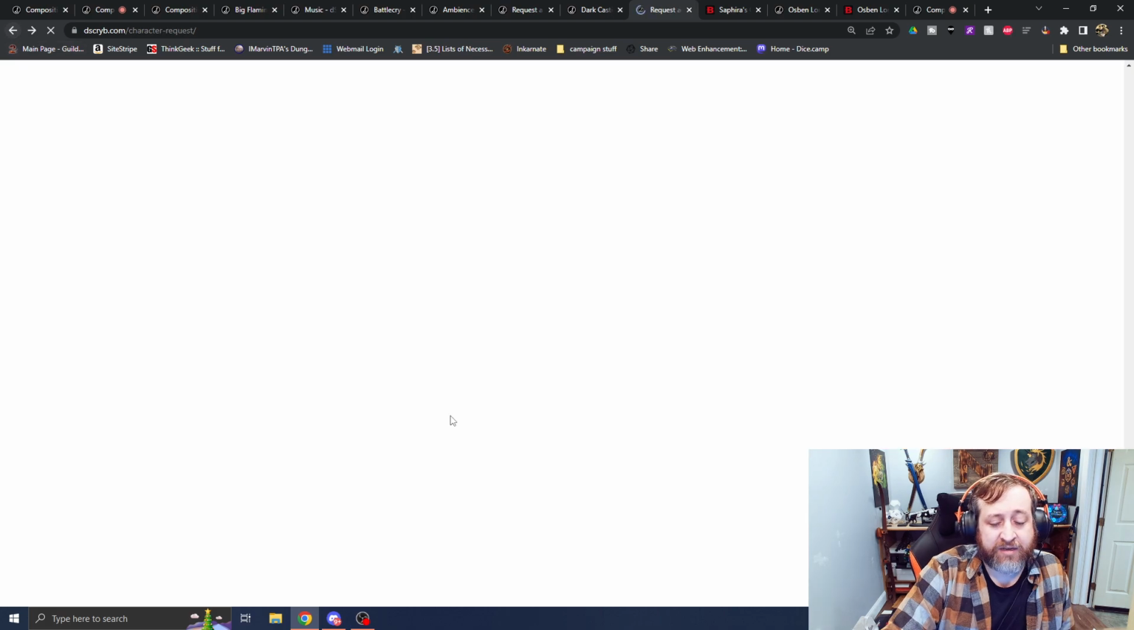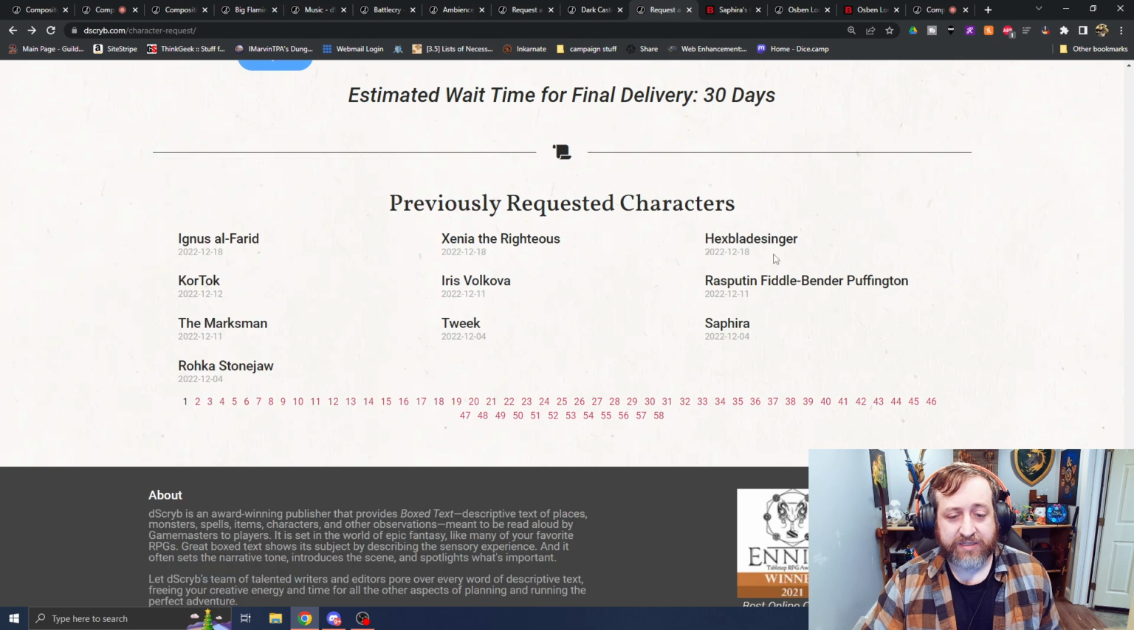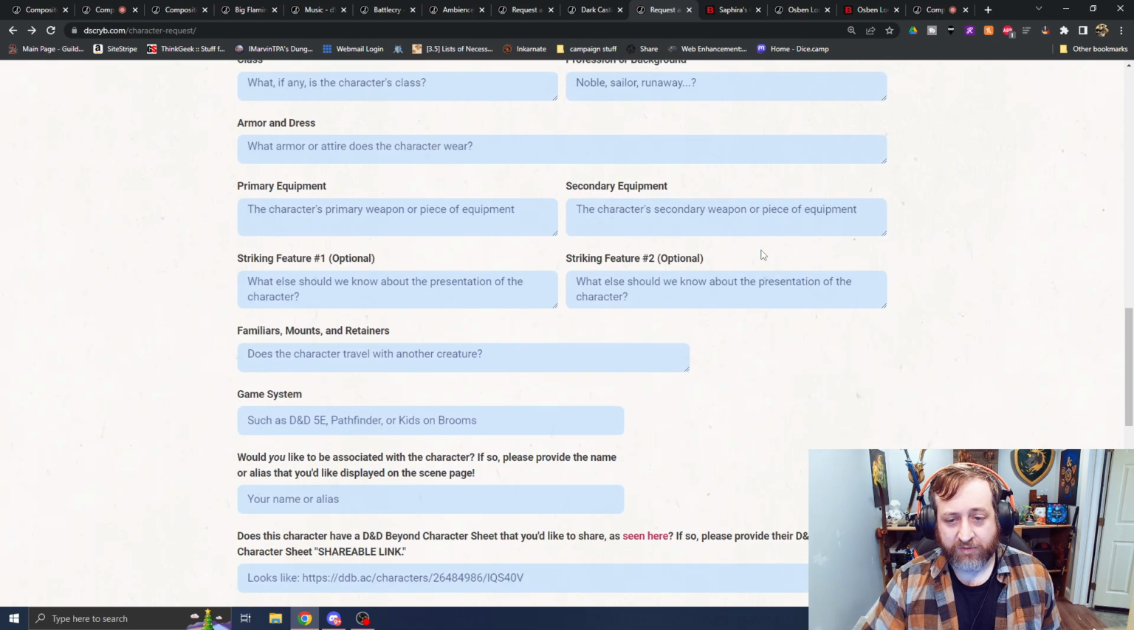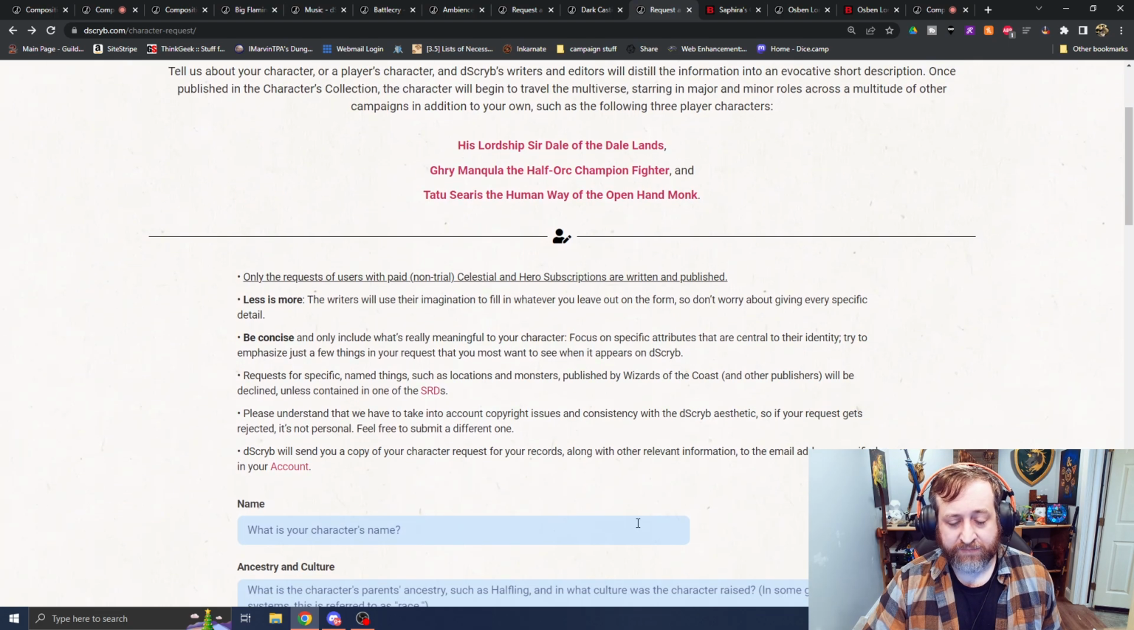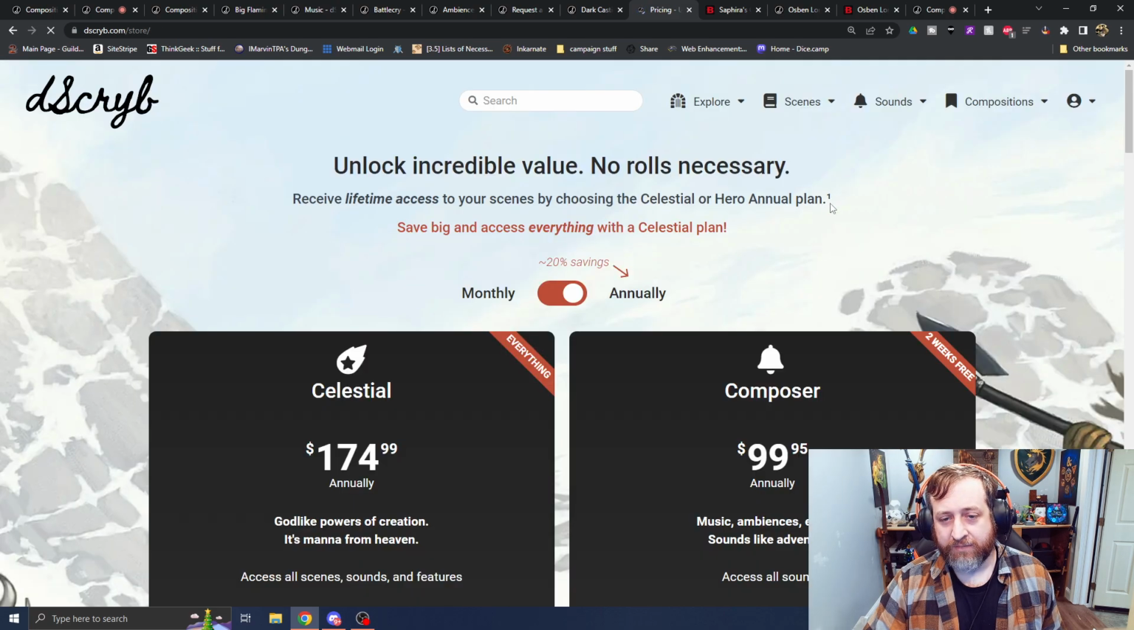So that's also how you can get your character described. They can be immortalized on dScryb, as well as linking to your D&D Beyond character sheet, which is pretty cool. And then you can leave that there, which I think is an awesome option. And something else that is pretty cool is if you go to the store, there is more than meets the eye here.